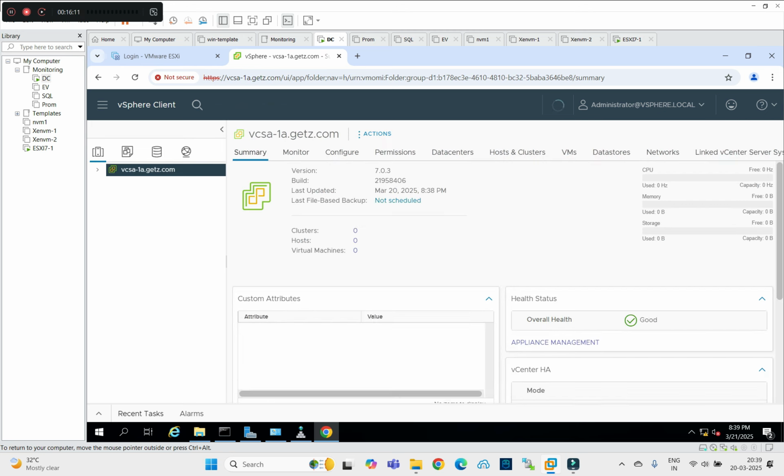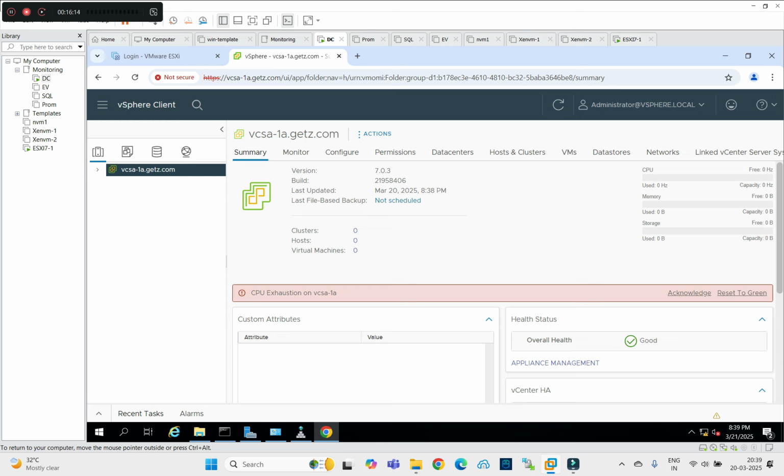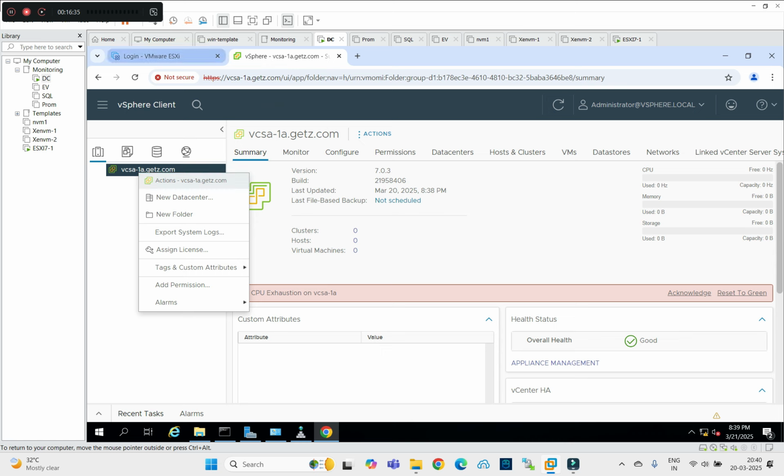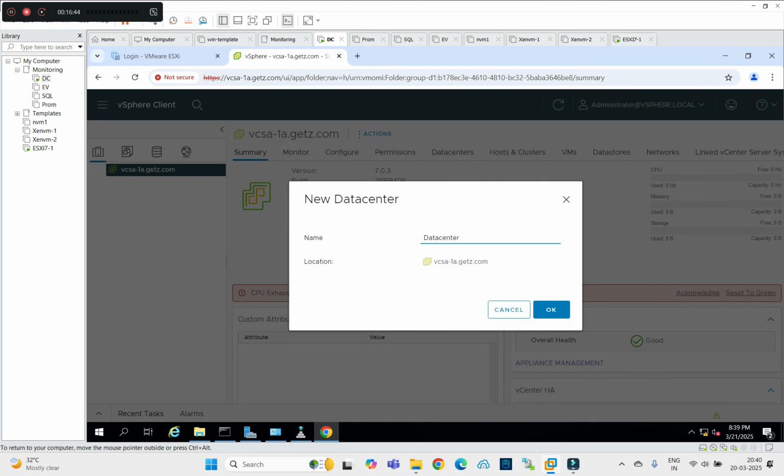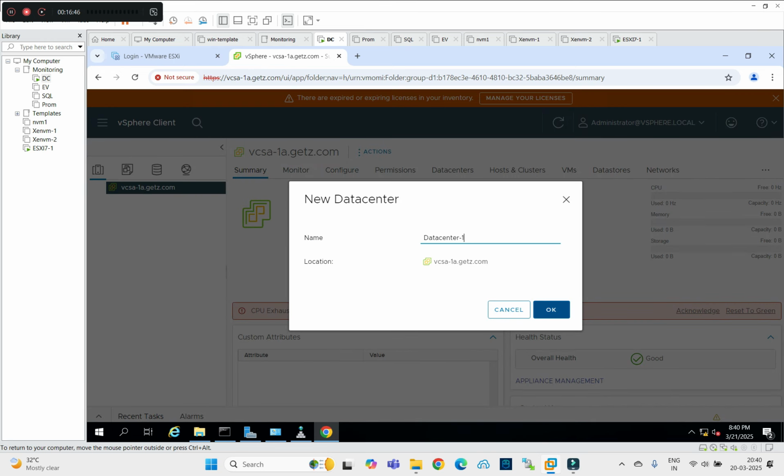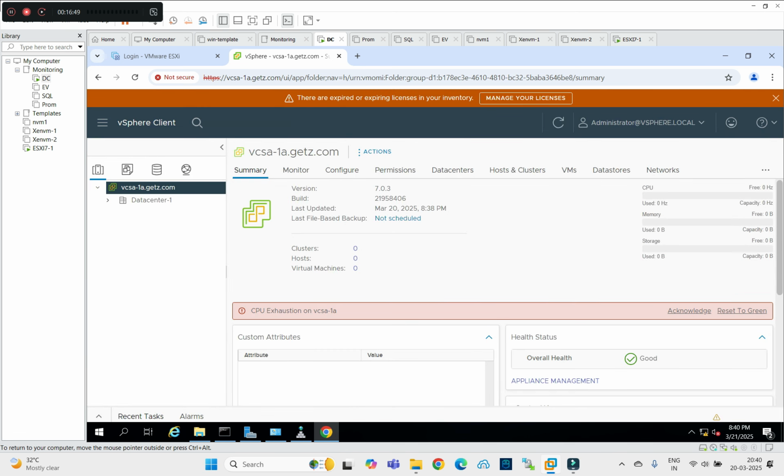Now we will see if we can add the host where the virtual machine, the vCenter server, is created, so that we can manage it and do the centralized management from our vCenter server. So there is a resource contention. As you can see, CPU is already exhausted. Okay, let's create a new data center. I'll just give it a name, Datacenter-1, and click OK. The data center is created.